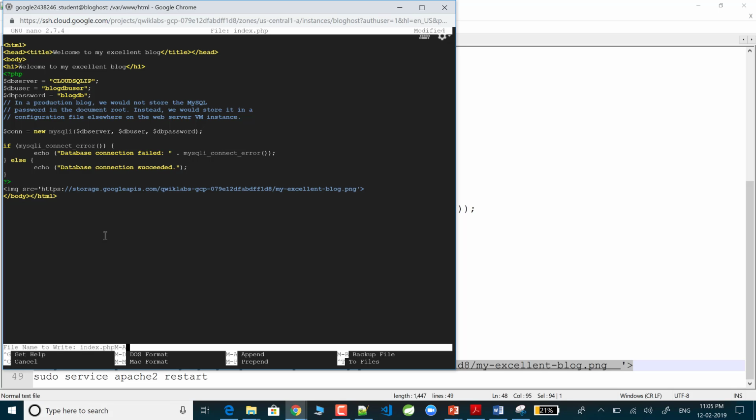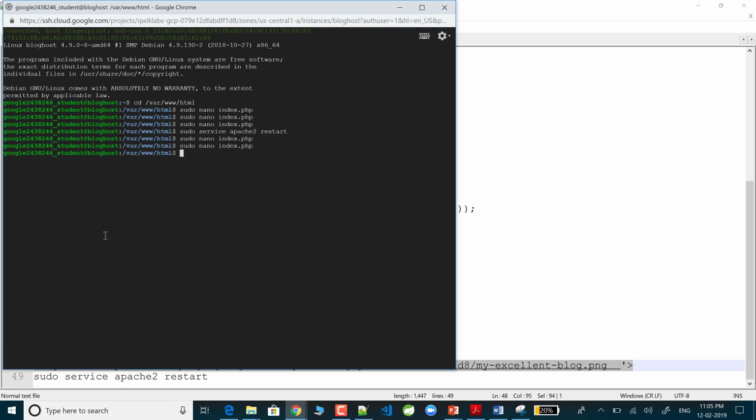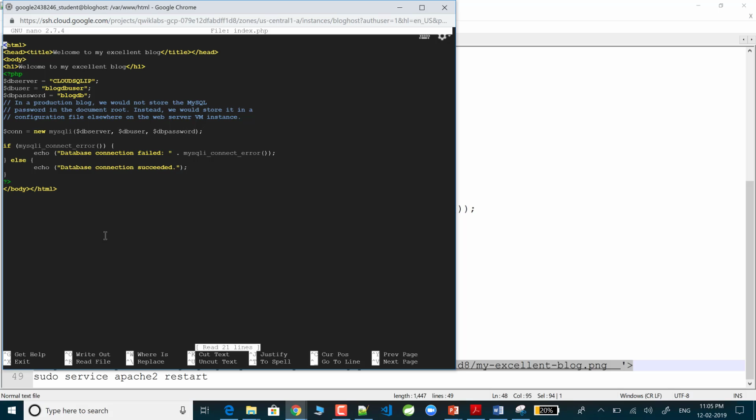Shift in, append, yes. Do you want to overwrite? Yes. Control X. Now I am trying to check it. The change is not available here.